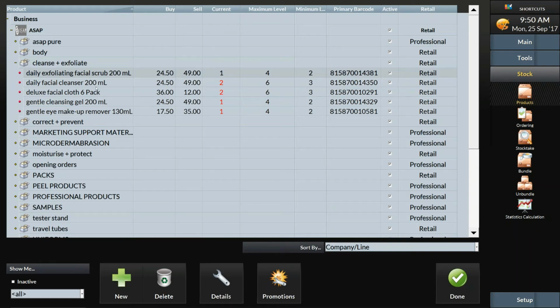Against your product item, when you look at your product item details, you have an active column and there's a checkbox within that line. If I no longer want to stock this daily exfoliating facial scrub, I can remove that item by unticking it as being active. Notice how it's also grayed out, so it's made it a darker grey.